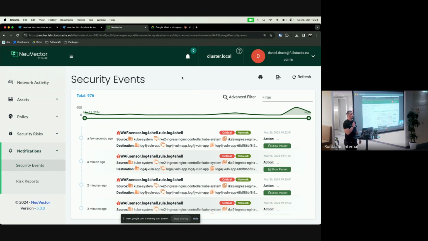Sure. No. NeuVector is just an application on top. So no CNI. I think there was another question. Yes, no?